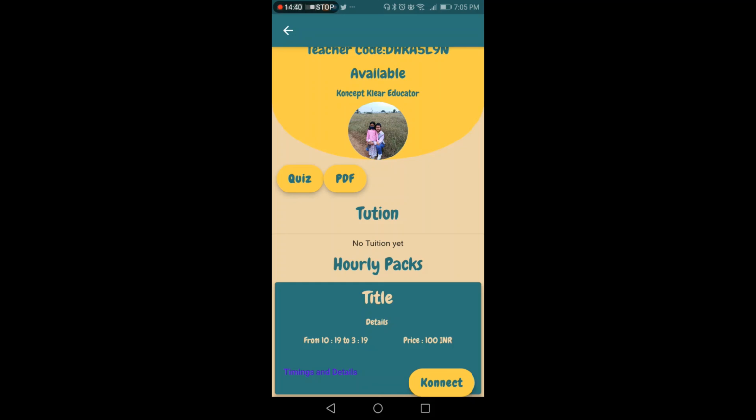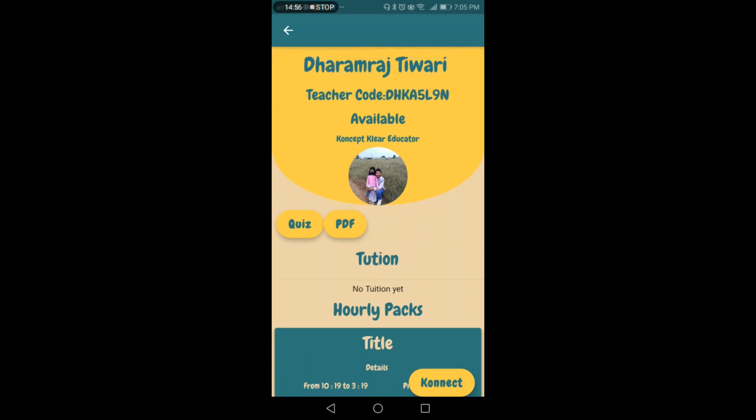And when the students subscribe to your tuitions or hourly packs or this general subscription, they will also be able to participate in the worksheets which you have created and read your study notes. Okay, so this is the user experience for the students.